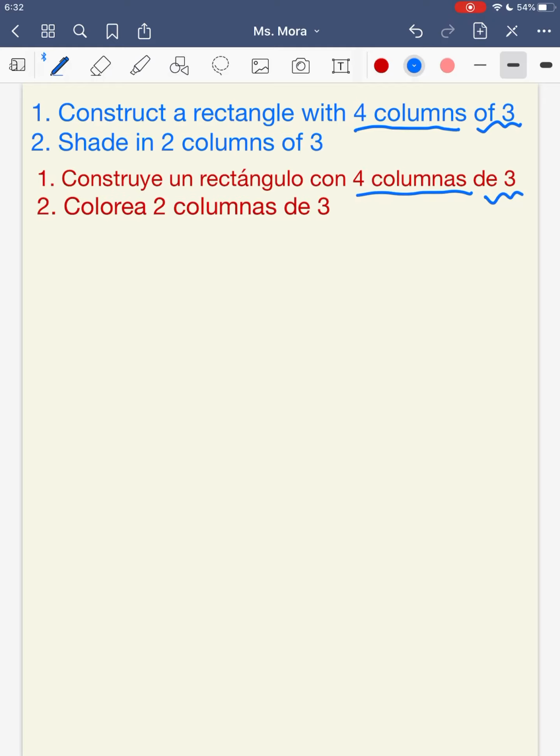So remember, columns go up and down my page. Okay, so I'm going to draw 1 column of 3. So 1, 2, 3. That's my first column. Okay. Then I'm going to draw another column of 3.